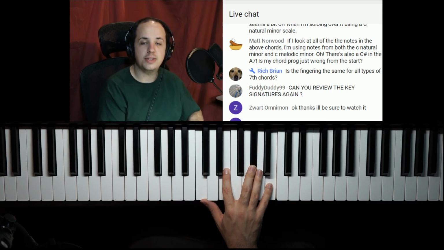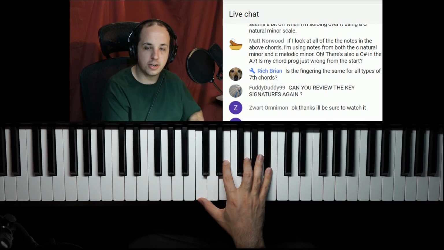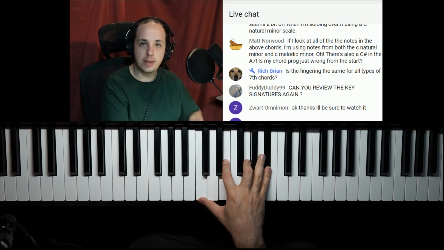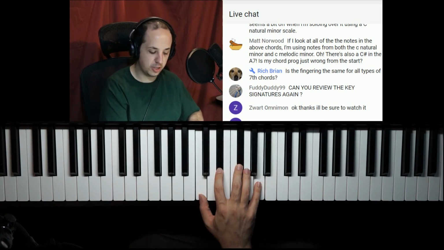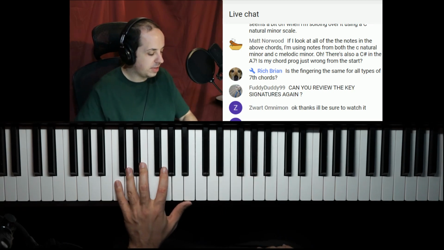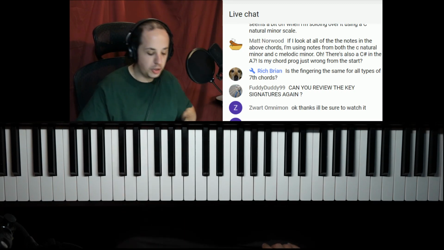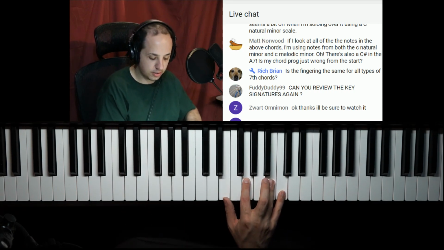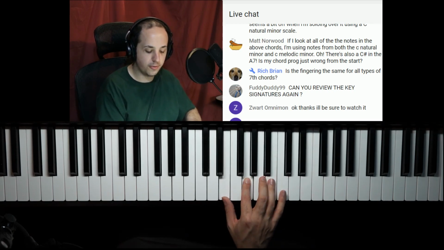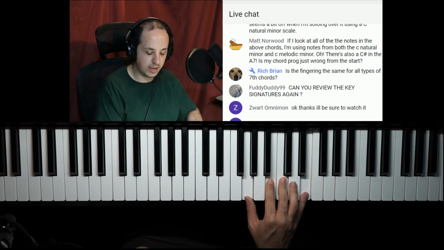So the fingering is the same for all types of seventh chords, whether you have major, minor, dominant, or half diminished or fully diminished. The fingering for right hand is always 1, 2, 3, 5, and for left hand it's 5, 3, 2, 1. Now when you invert it, it's a little different, I think. Yeah, so first inversion would be 1, 2, 4, 5. Second inversion is 1, 2, 3, 5.